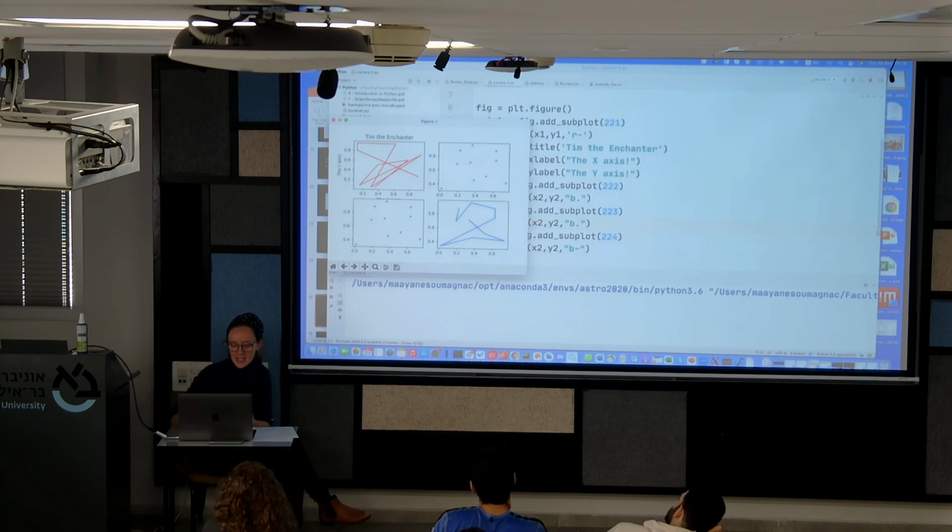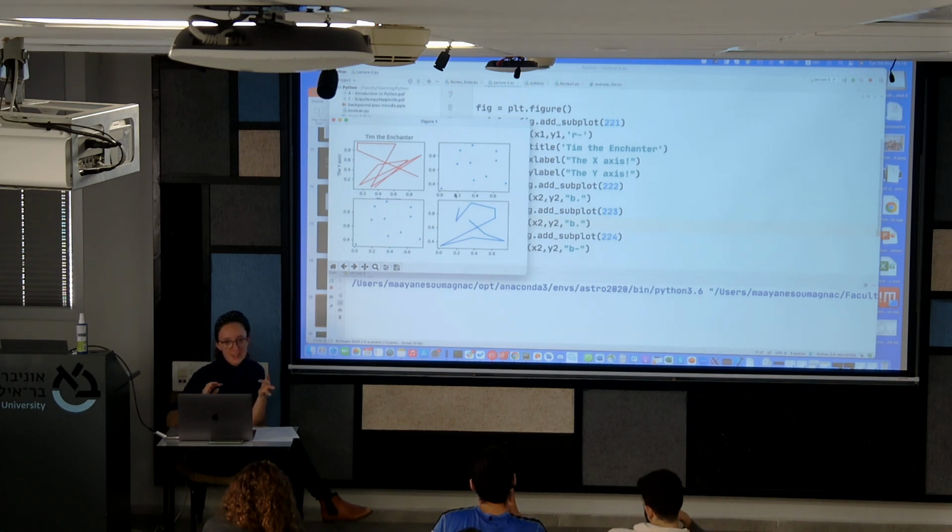So Dvir is asking what are these funny folded lines. If you put lines here, it will connect consecutive data points. Okay? If you put points, you're losing the information about the order of the data points. It's just randomized data, it has no meaning. Okay, so this was a subplot example.